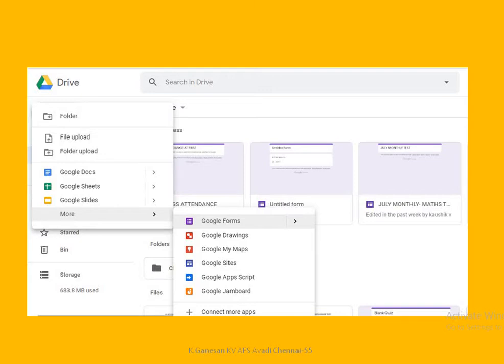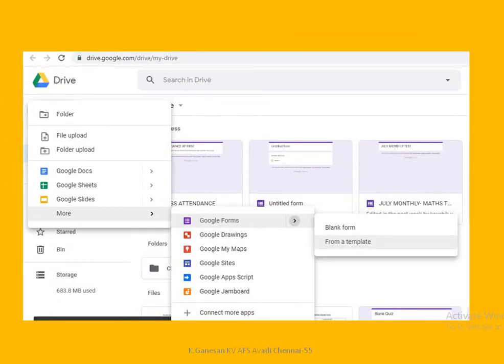So go below the first options, file upload, folder upload and all. Come down and select this More, and in that More, depending on your computer settings and Drive settings, these things will come at the top, down, or middle, somewhere. So select this word Google Form. Look for the word Google Form and then see an arrow symbol on the right-hand side. Click that arrow symbol. You will get two options. What are the two options? Blank form and form creation from a template.